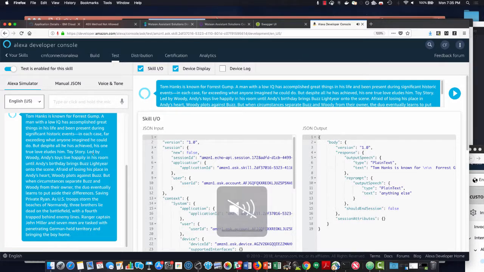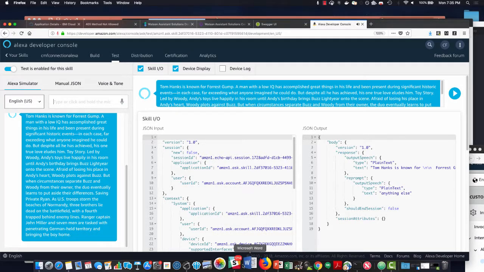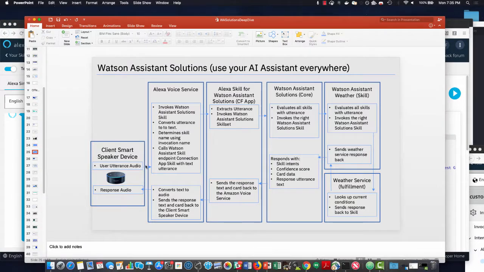So at that point now, you can see that we've successfully created an Amazon Alexa skill that connects to our Watson Assistant Solutions console. So we just uttered it, invoked the Alexa voice service, went to our Alexa skill, went to a Watson core, called the service. In this case, it wasn't the weather service. It actually called the movie service that I have. Sent back the response to the Watson Assistant Solutions core. That sent it back to our Alexa skill that we created and deployed on IBM Cloud. And that sent it back to the Alexa voice service, which then responded back in the audio.